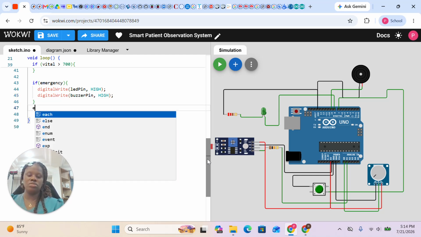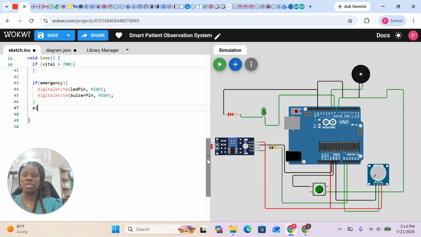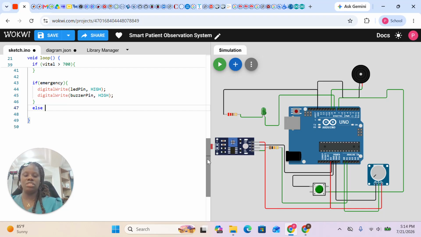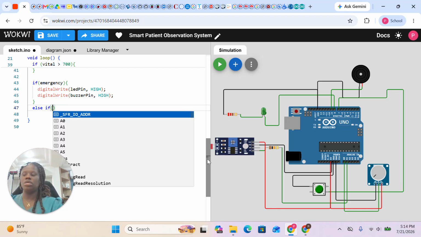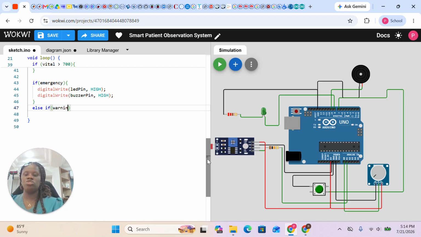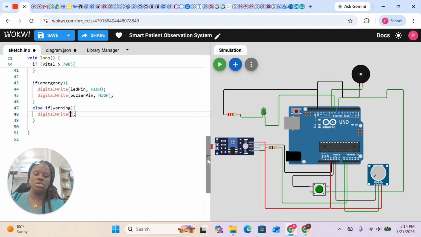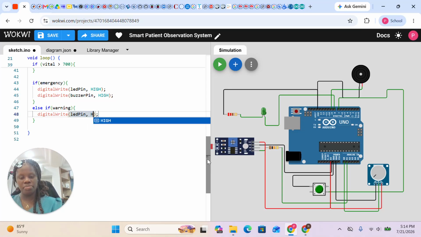And if that is not the case, if it's just a warning, what should happen? The LED pin would also come up, but this time around, the buzzer would remain low.